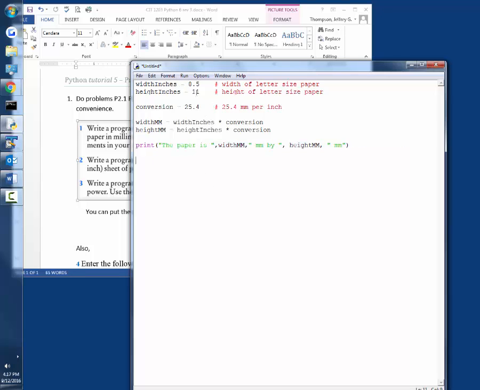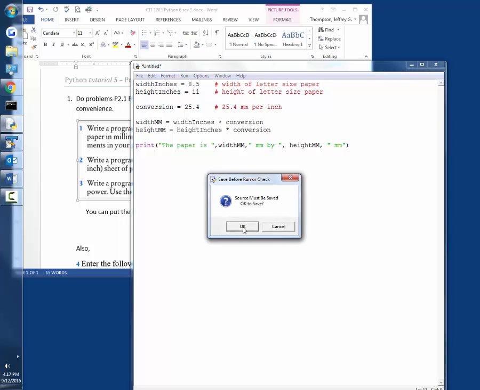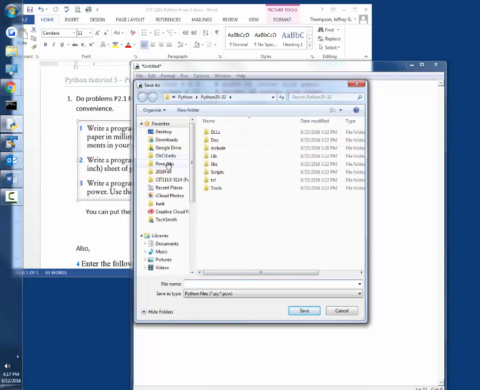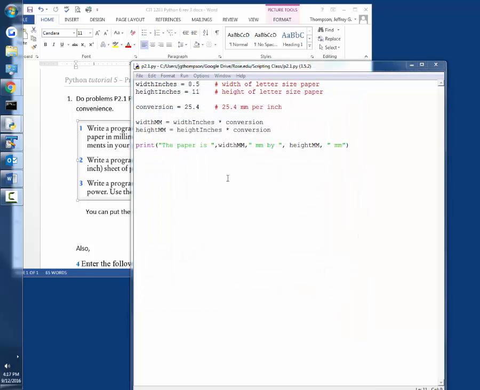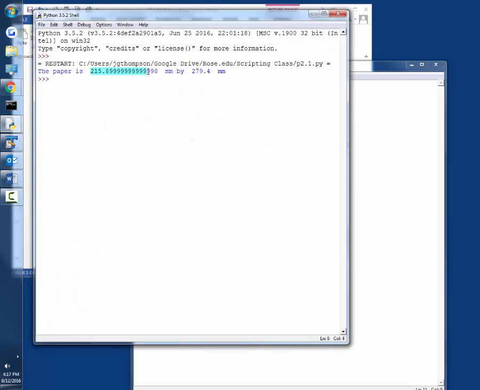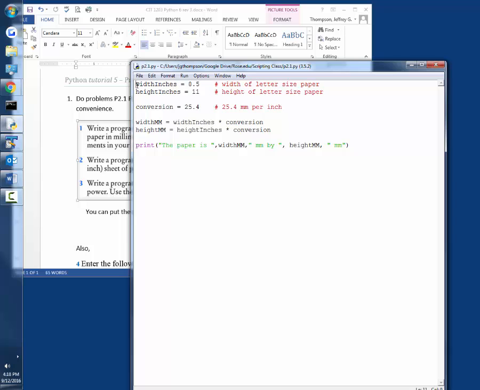All right, let's see if this runs. Source must be saved. We can do that. Let's call it p2.1.py. And it says the paper is 215. Okay, so these are obviously way more precise than we really want. That one looks nice. This one looks a little bit ridiculous. But that's good enough. We might add a few more comments. Let's put our name up in the program.